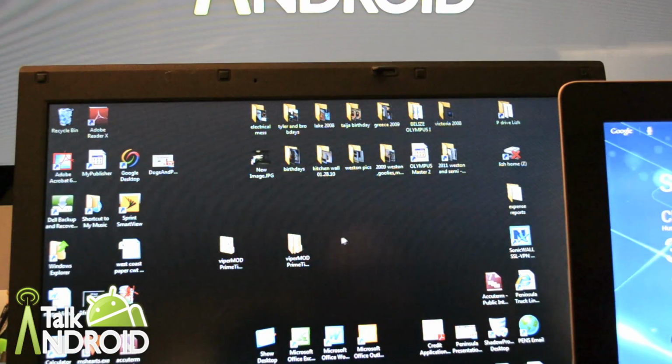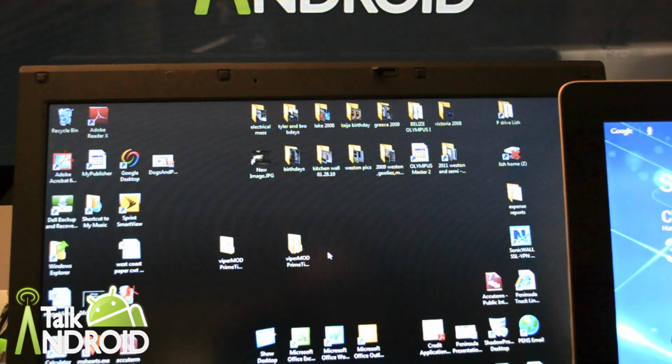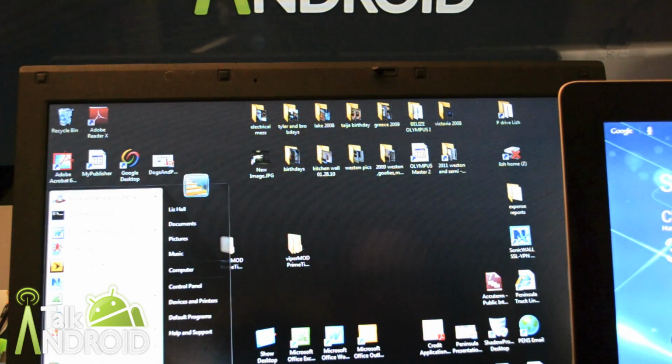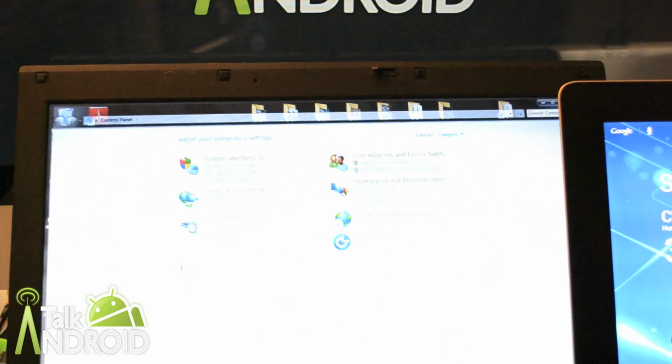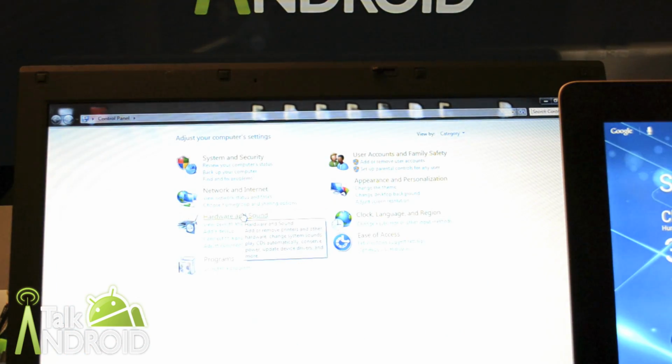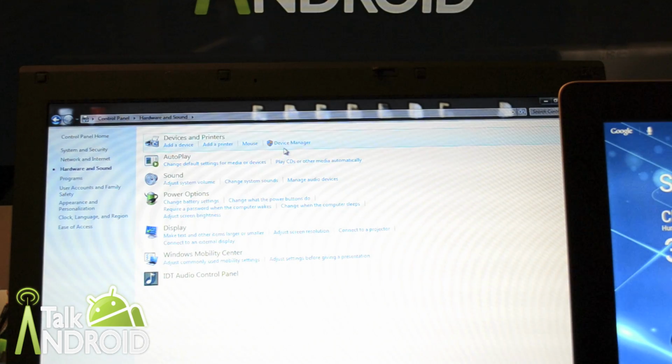Okay, so now we'll go back to our desktop, and you've already downloaded that zip file and extracted it to your desktop, so you should have the Viper Mod Primetime file, and within there contains everything that we need, including the updated drivers. So in order to install those, you need to hit the start button and go into the control panel, hardware and sound, and then go up to the device manager.